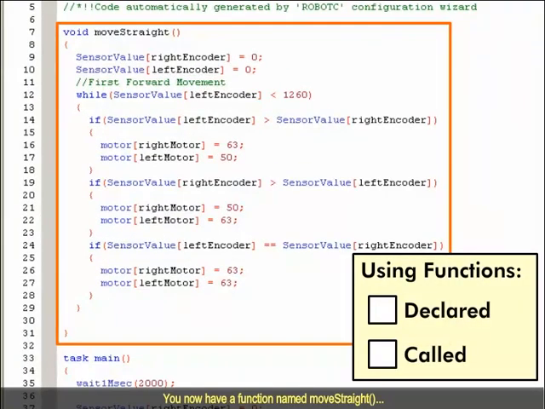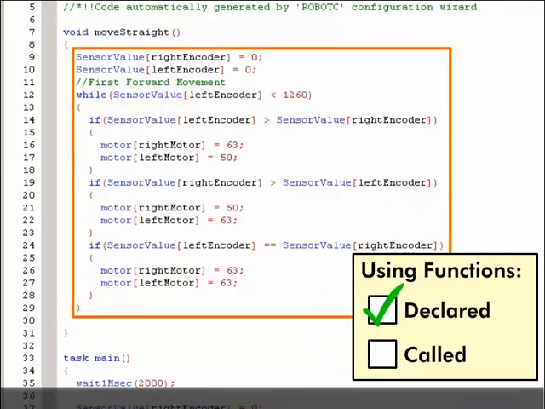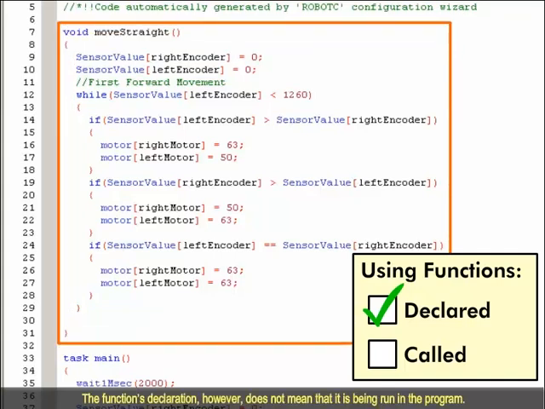You now have a function named moveStraight, which contains all the necessary commands to make your robot run straight using the self-correction strategy. In fact, because you just copied the command straight into its body, moveStraight is literally the same code as before. The function's declaration, however, does not mean that it is being run in the program. To use the function, we must call it.